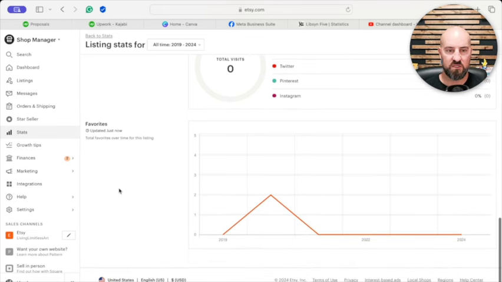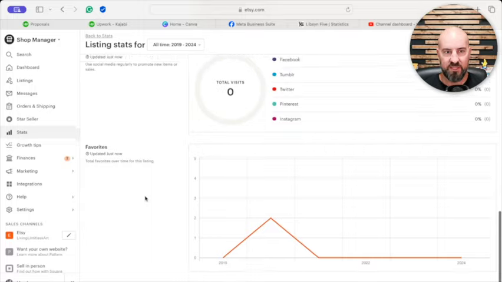Favorites, this just shows the number of favorites you're getting. That's really a vanity metric. It's cool if people favorite stuff, but a lot of people favorite stuff and don't buy it. So yeah, it helps with the engagement. It helps with your ranking and stuff like that. So it's good that people do favorite stuff. But as far as us taking action on the favorites, there's not a lot we can really do from there. But that's pretty much it.